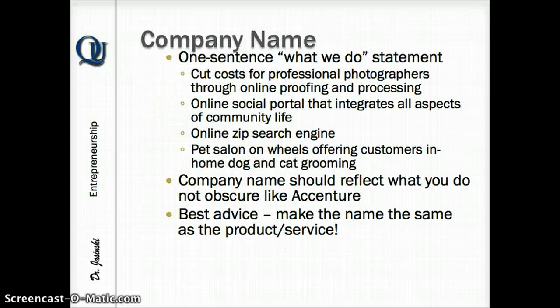So company name, it should be pretty straightforward. It should be like a tweet, 140 characters, a one sentence, what we do statement. There's some examples here on the screen. You don't want to get too involved. I don't think you want a company name that's obscure like Accenture.